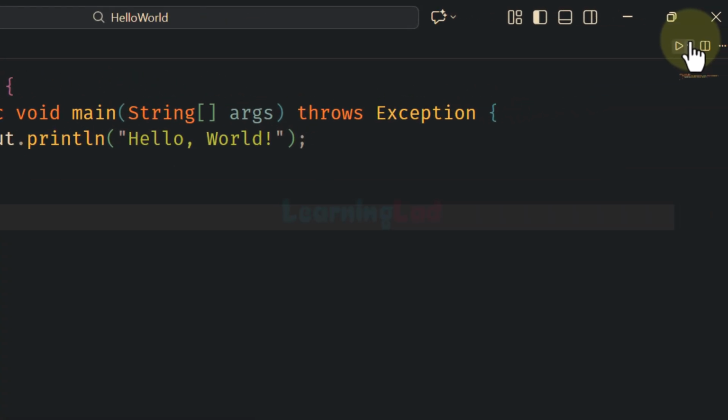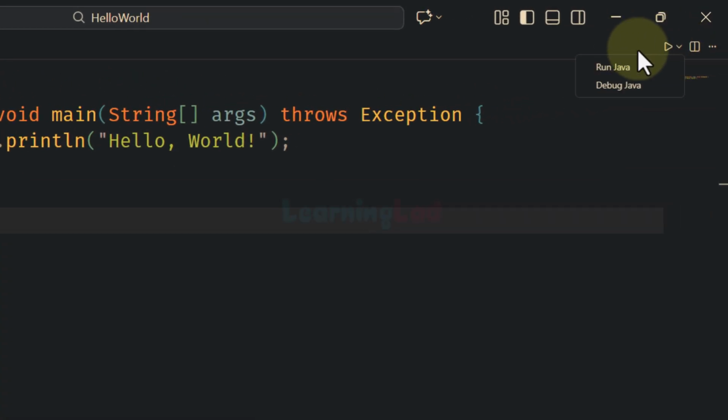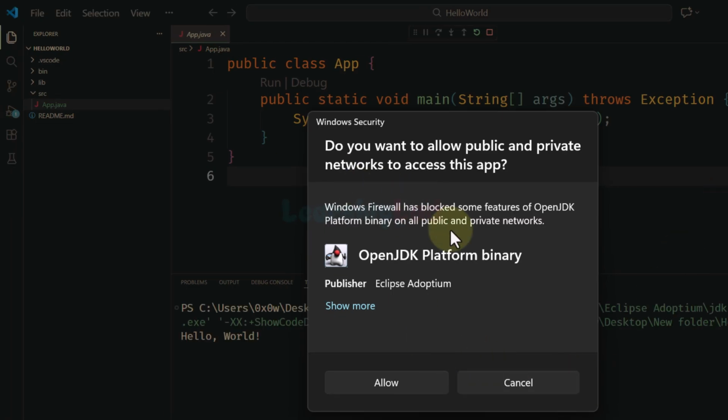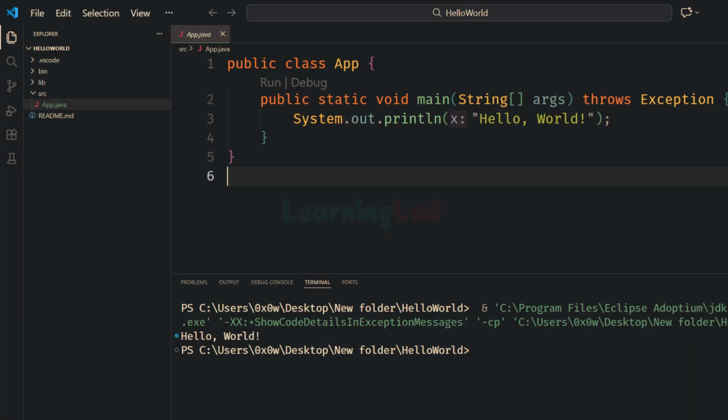If I want to run this, I can go to the top right section, and here I can find this play-like icon, and here I can find the option to run Java and debug Java. Here I'm going to go with Run Java. If I do that, it will run the Java program, and if it asks for any permission, then click on allow and provide the permission. Now here we can see the output of this Java program, which is hello world.